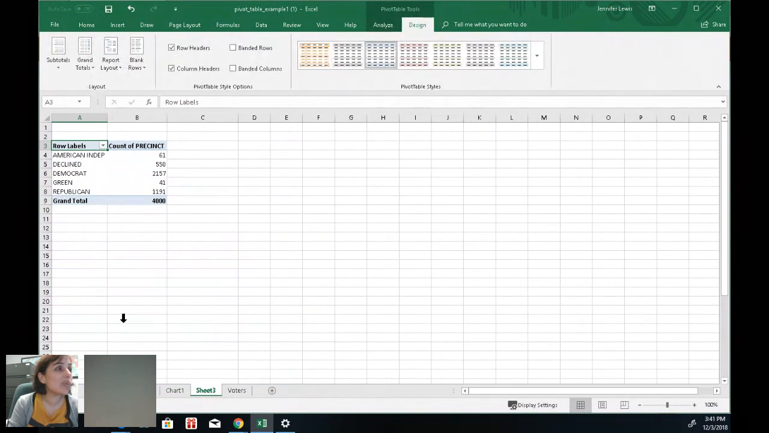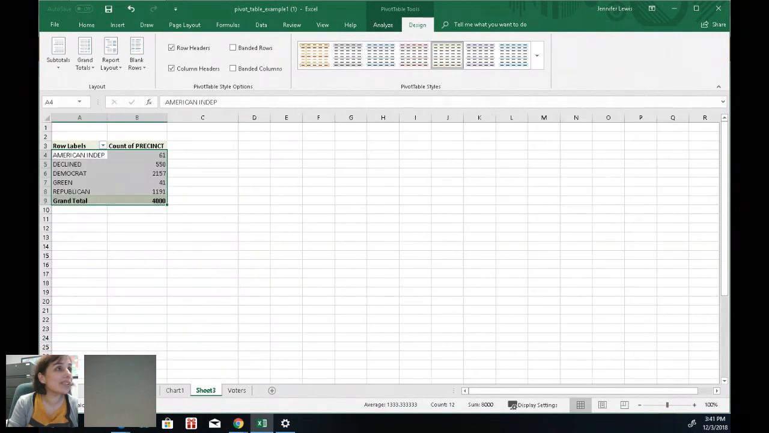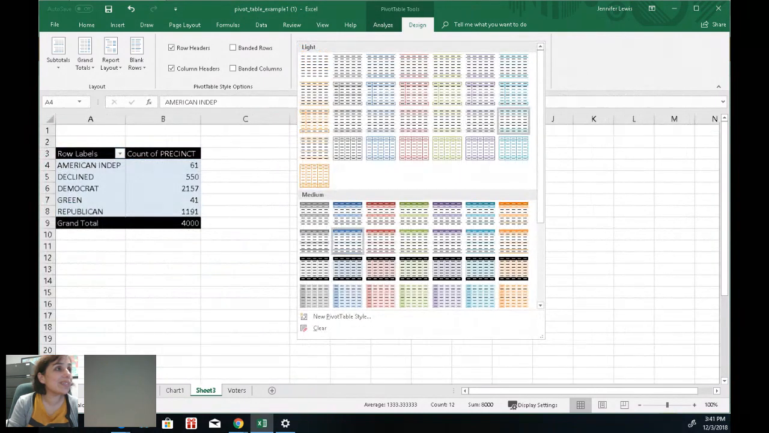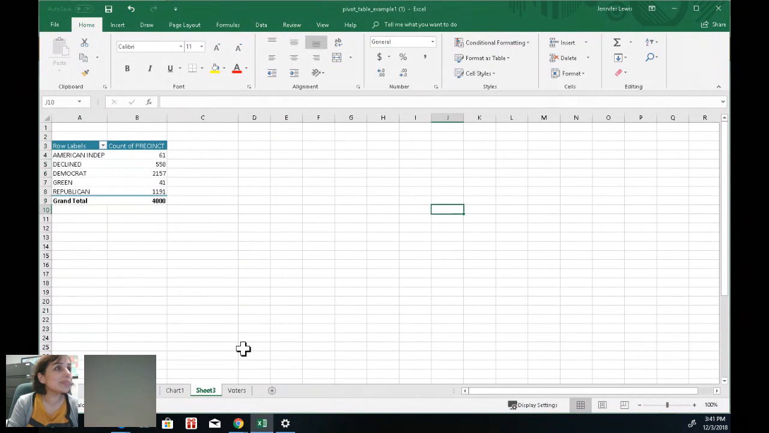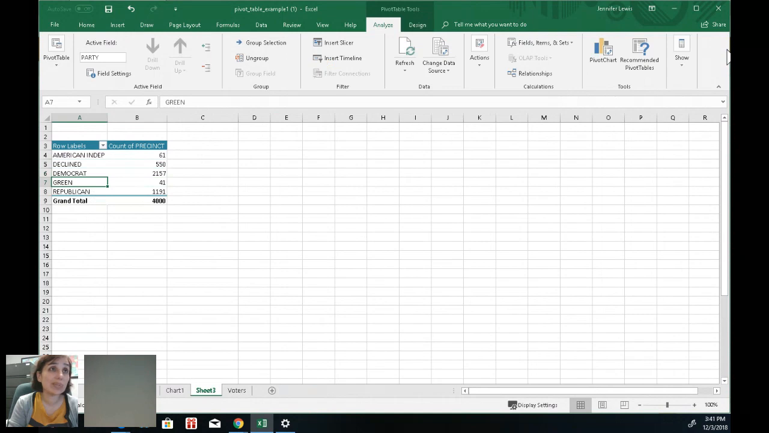We can change the formatting on this. Right now, it's pretty plain, but you can select one of these formats. There's a variety of formats from the plainest to the most colorful. I like this one. And again, every time you're trying to make a change in the pivot table in terms of formatting or look, you're going to want to be in the pivot table itself. Otherwise, you cannot bring up the Analyze or Design menu.